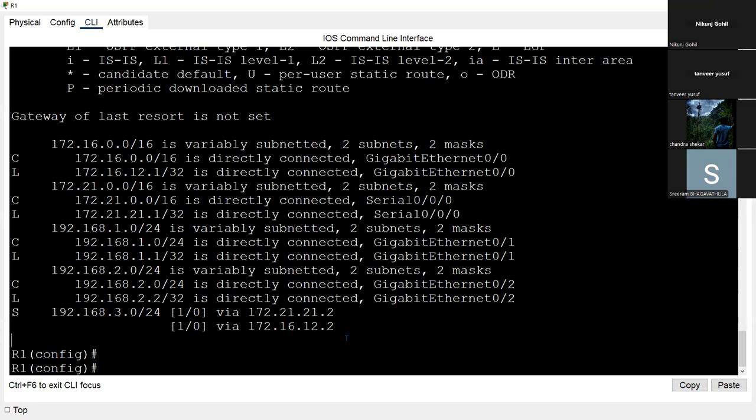Anyone have confusion with the second path? Tanvir, Sriram, or any other people? No, I'm clear. I think the metric value will come into play now, isn't it? Yeah, now it will, step by step. Okay, sure. Thank you, sir. Here, classroom people, any confusion? No.